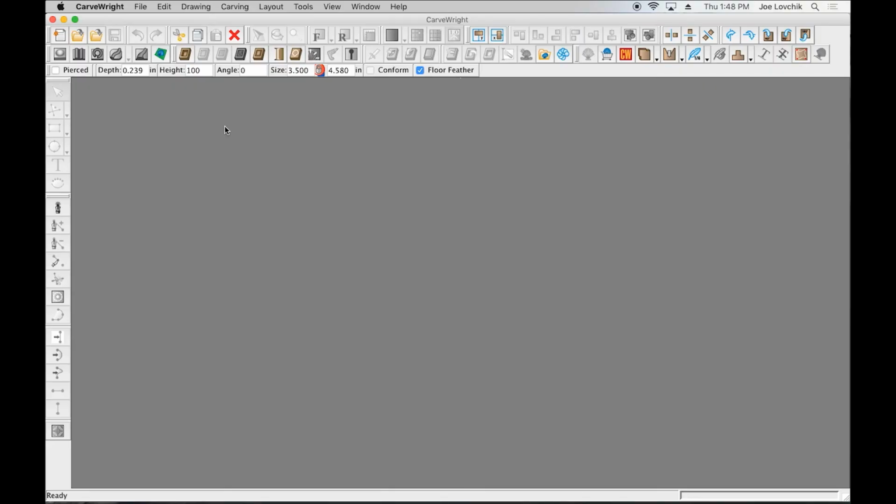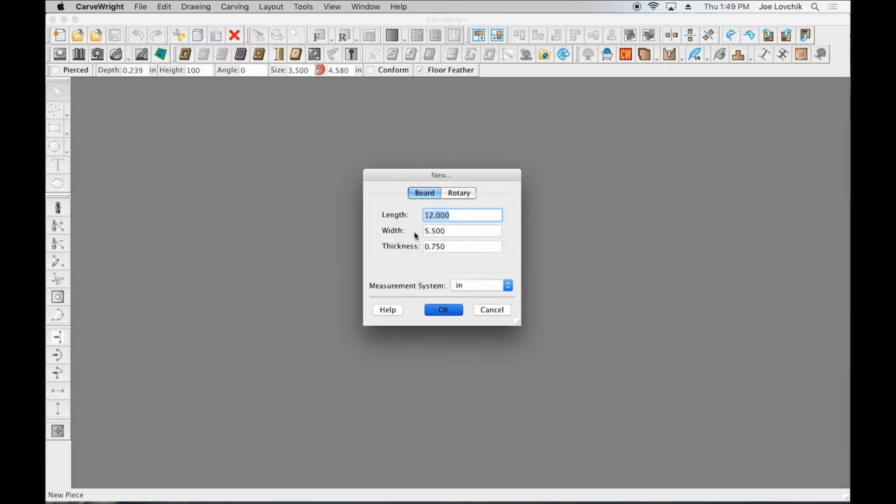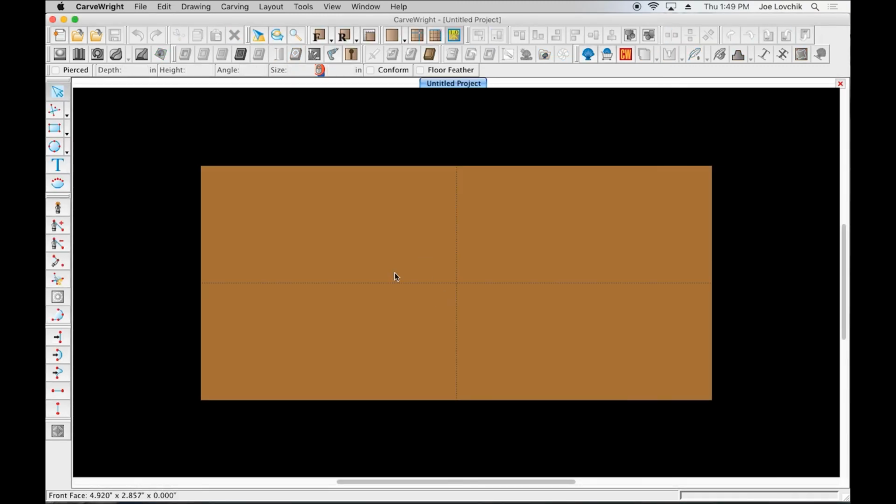Okay, in this next tutorial we're going to create our first sign. We're going to use all the techniques that we have explored so far and put them all together into creating a sign composition. Let's start by creating a new project again. 12 by 5.5, the same size as before, we'll just stick with this dimension. And our board shows up here.